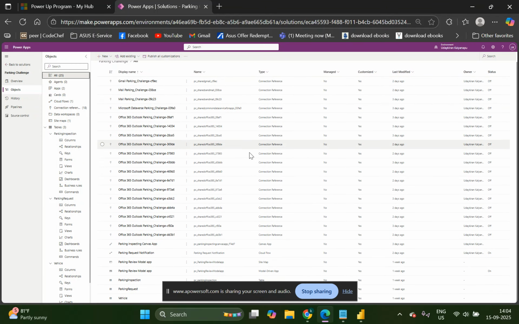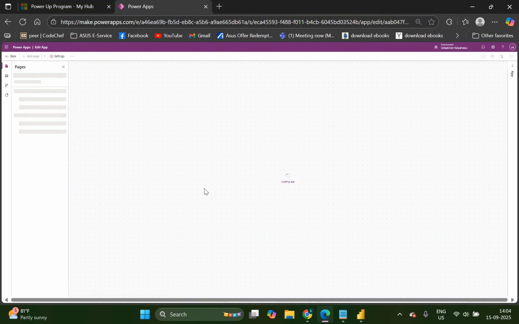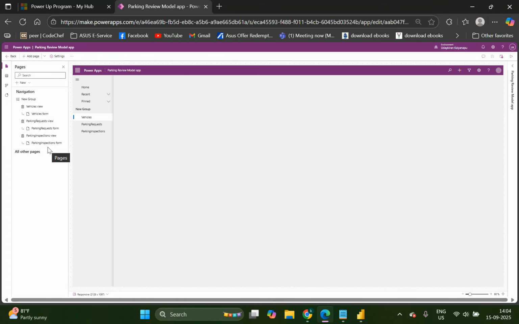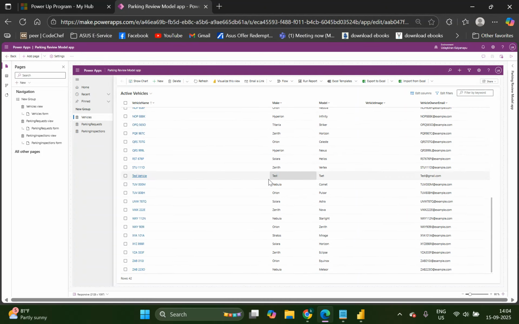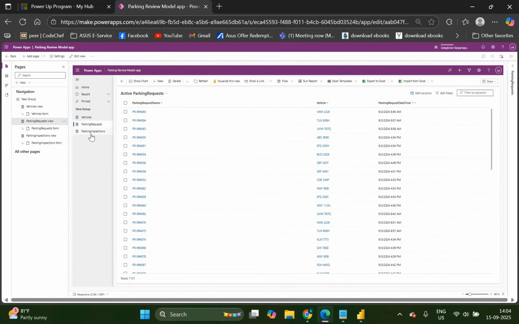Next I would like to go through the model-driven app. The model-driven app integrates these three tables which we showed earlier. This app allows administrators to manage vehicles, enter parking requests on behalf of staff and visitors, and review the inspection records. It also provides a centralized and structured way to manage all the parking related data.